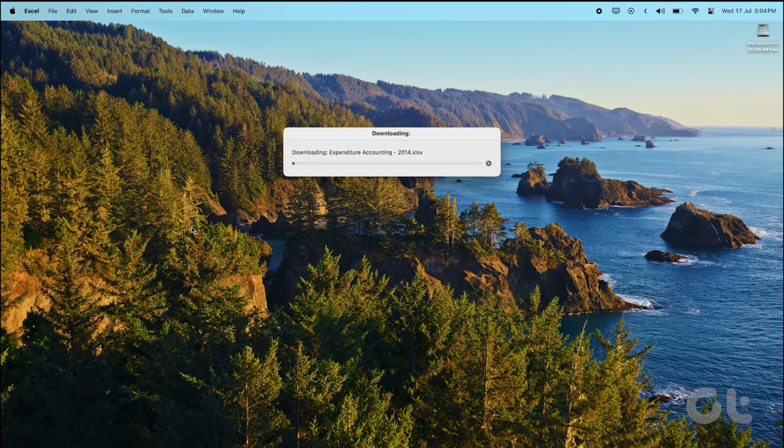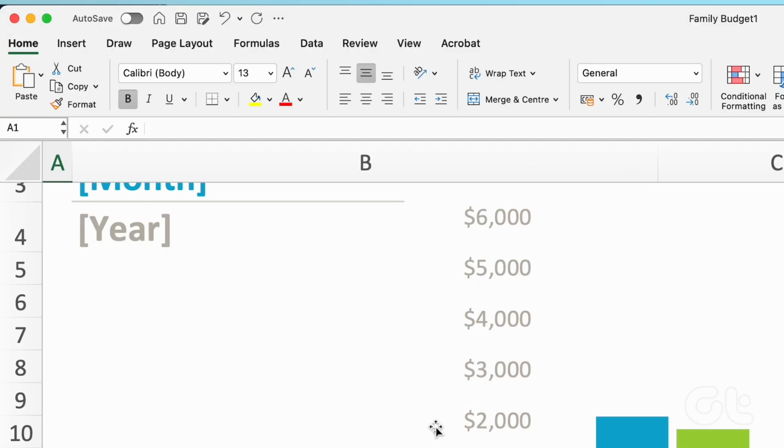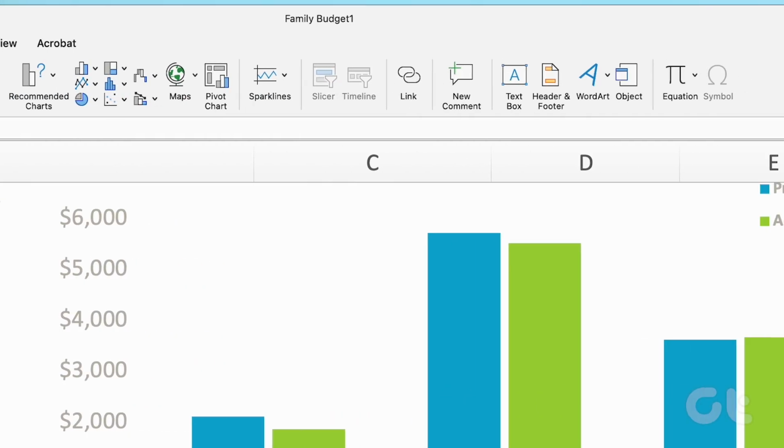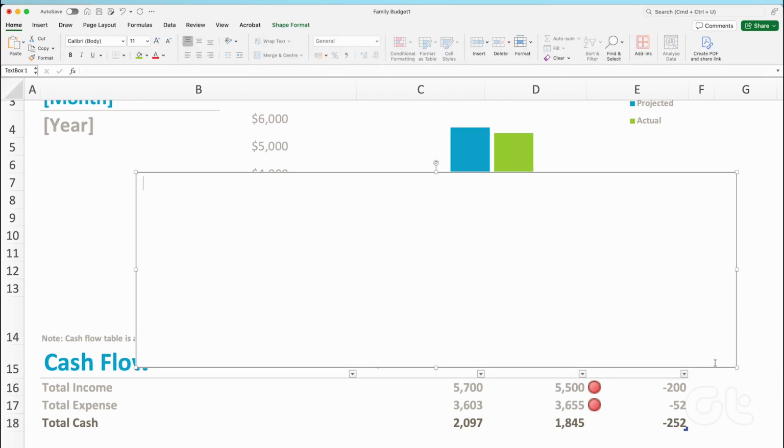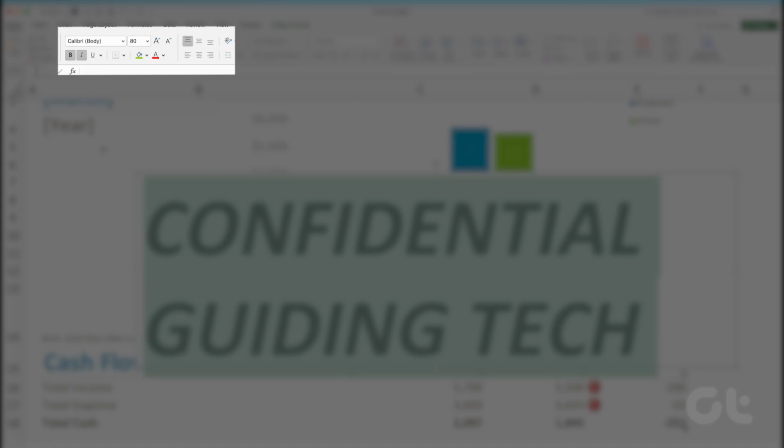Now open a spreadsheet of your choice. Now click on Insert, and then click on Text Box. Draw a text box as per your requirement of the watermark. Now write the content of the watermark inside the text box. You can also format and customize the watermark.